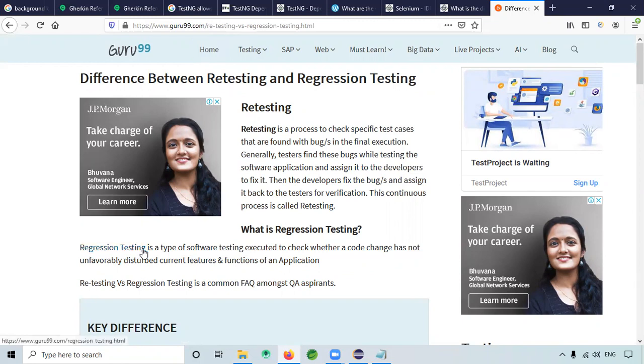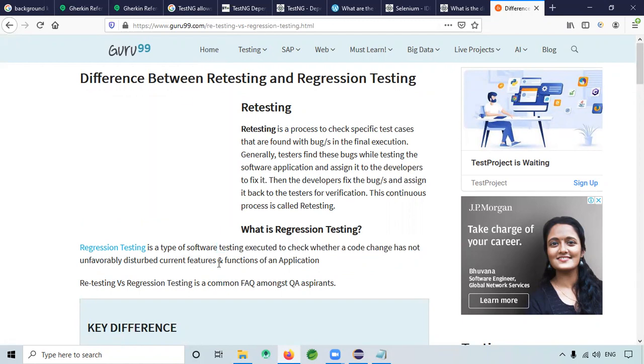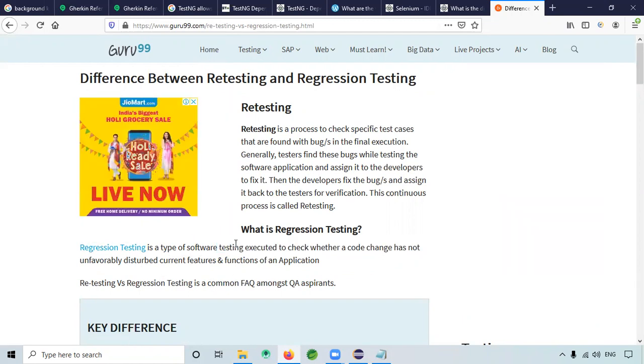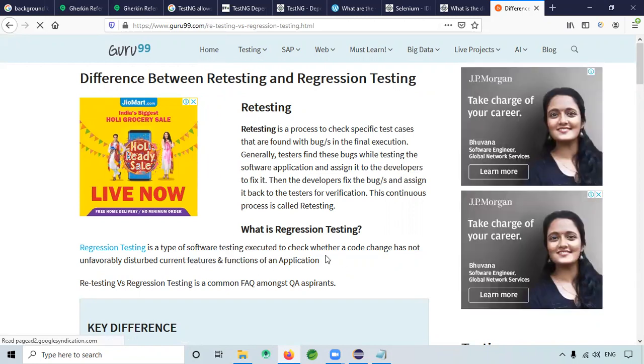So here they mentioned regression is a type of software testing executed to check whether the code change has not affected the other things. Okay, that is regression.